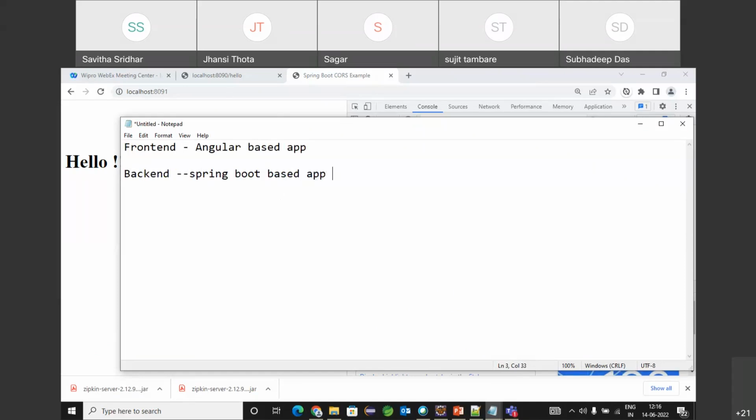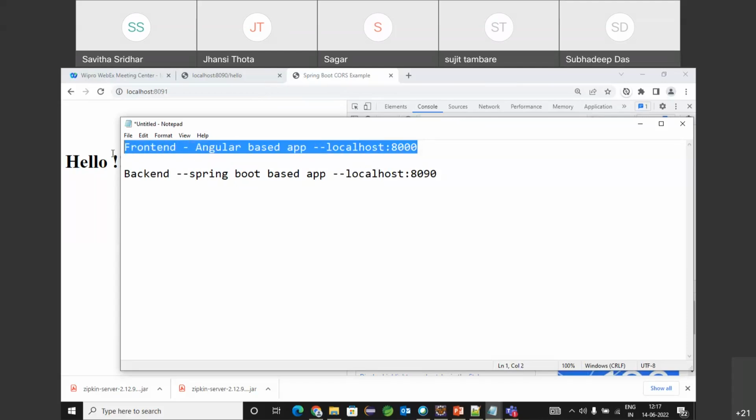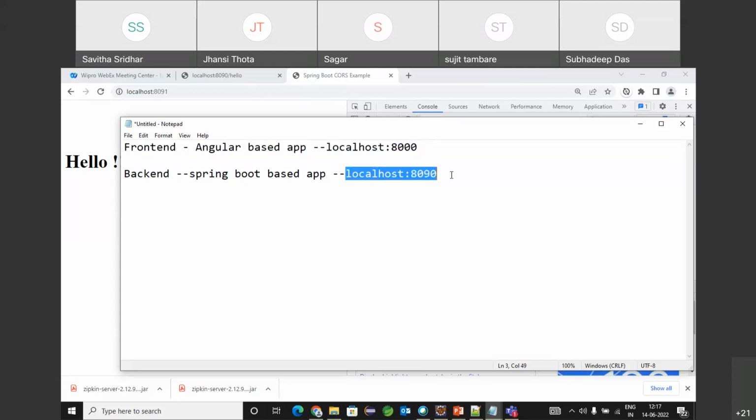Now assume the back end, which is a Spring Boot app, is running on 8090. And assume the Angular app also runs on a different port, say port 8000. I'm just taking an example. Now, all front-end components are part of Angular. From the front end, it is going to make a call to your back-end endpoints. So do you think this is a cross origin request coming from Angular to your backend?